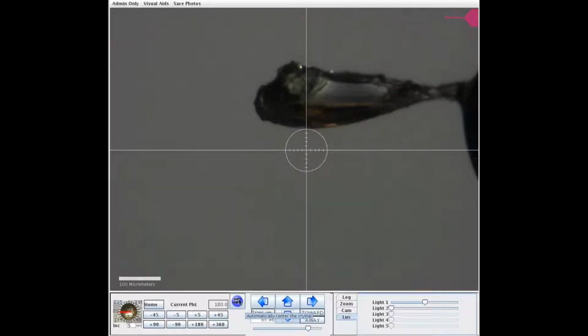The auto center button we covered. Over here we have the phi controls. You can rotate phi by various angles, which are useful for centering. The home will calibrate the air-bearing phi motor. Here's your readout of the current phi setting. This gizmo here is both a readout and an adjustment.